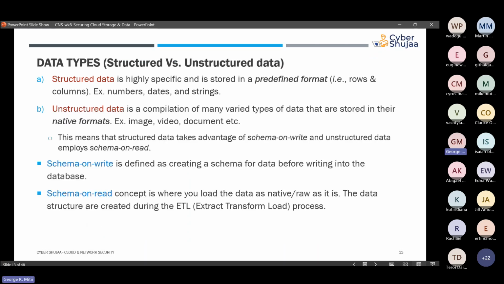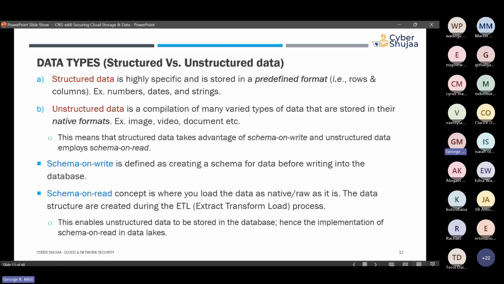So before we get to the cloud, let's just have a brief discussion on the data types that are there. Of course, there are three, but I only listed two. So we have structured, semi-structured, and unstructured data. As for structured data, these are highly specific data that is stored in what we call a predefined format. They'll be stored in tabular storage, or just tables, and these tables will have rows and columns.